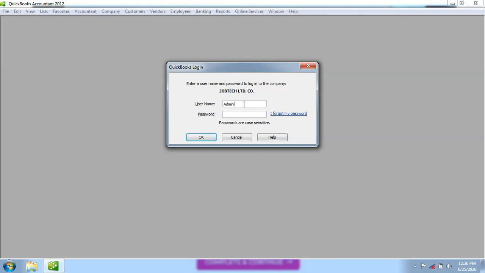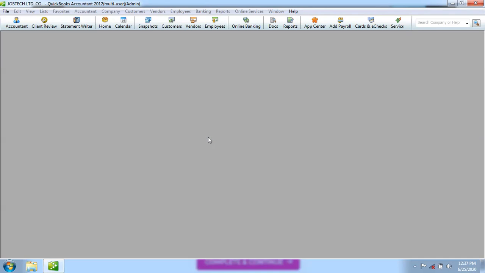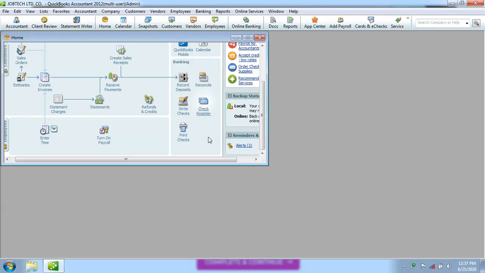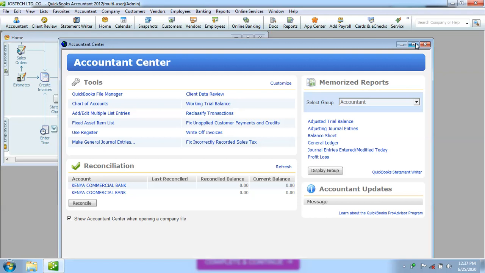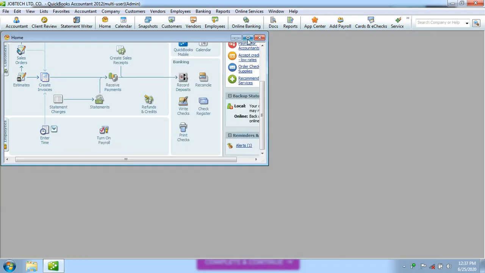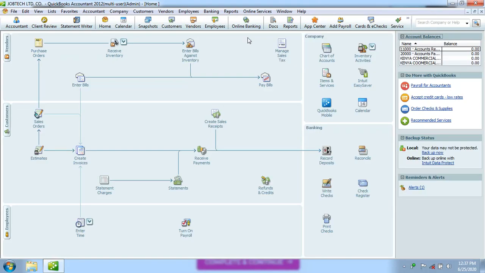Remember, we didn't give admin a password, which is very, very tricky. Admin should always have a password. So let's assume that we are admin here. Let me just click OK. And we've logged in because admin didn't have a password. So we need to set a password for the admin so that other users cannot just access the system as admin. So let's set a password for admin.